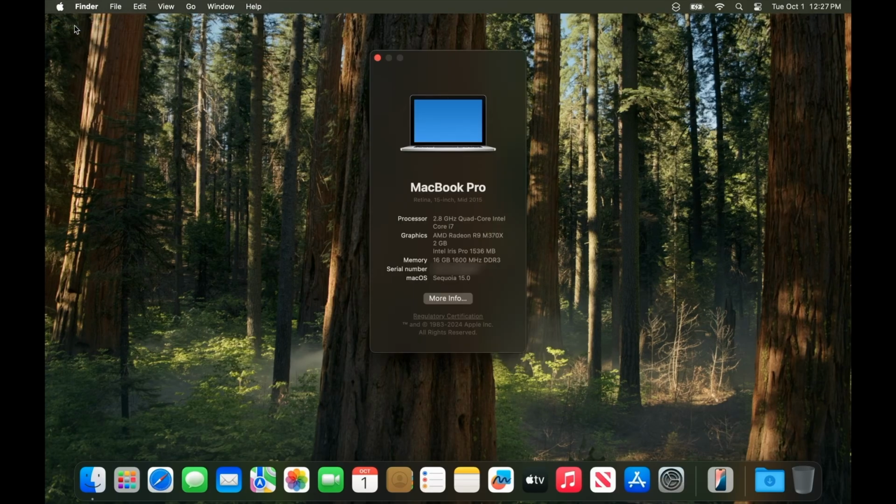Like I said, this is the 2015 MacBook Pro. This is the one with the dual graphics. If you have the integrated graphics, this still works just fine. Just keep in mind that the performance you're going to see here is with the dual graphics. So let's just go and check that out.